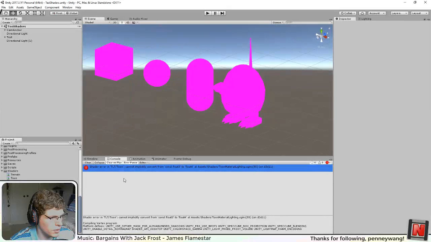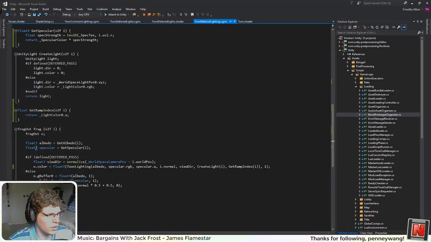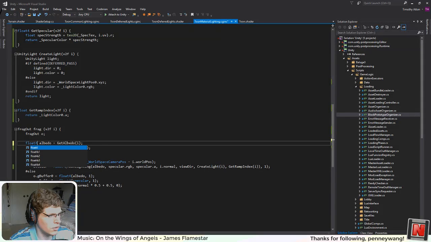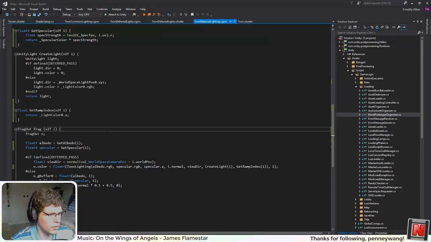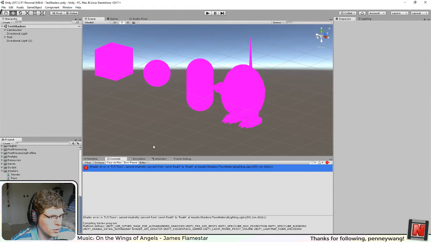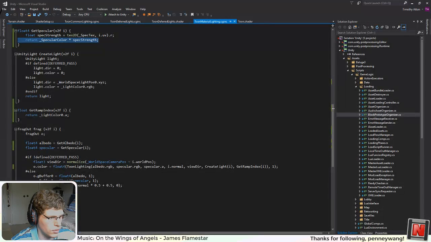What's the problem? Cannot implicitly convert from float3 to float4. Oh yeah, I just need to get the alpha value from that. And just to future proof, I'll just say that's a float4, and then we'll get the RGB value in case we have transparency. I don't know if I'll ever support that. Still more of an issue.